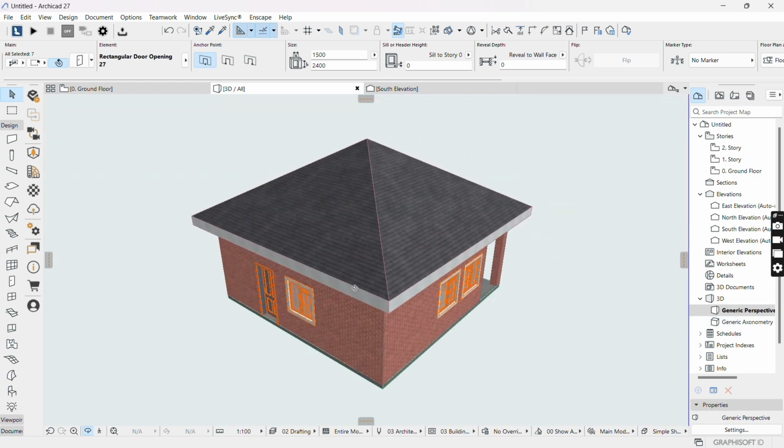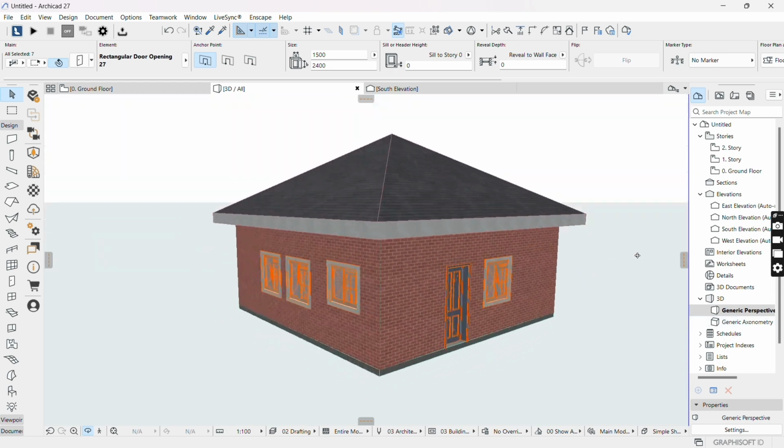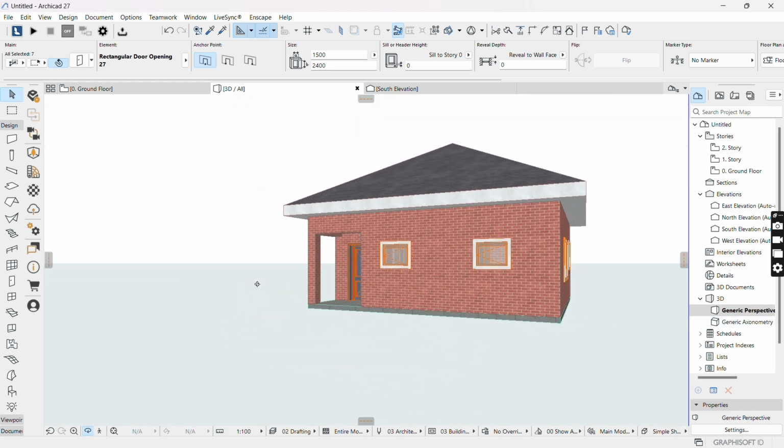So this is how to model a simple house in Archicad.